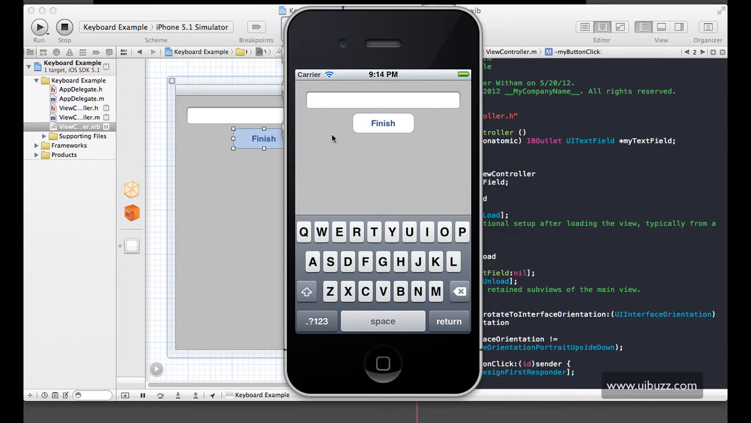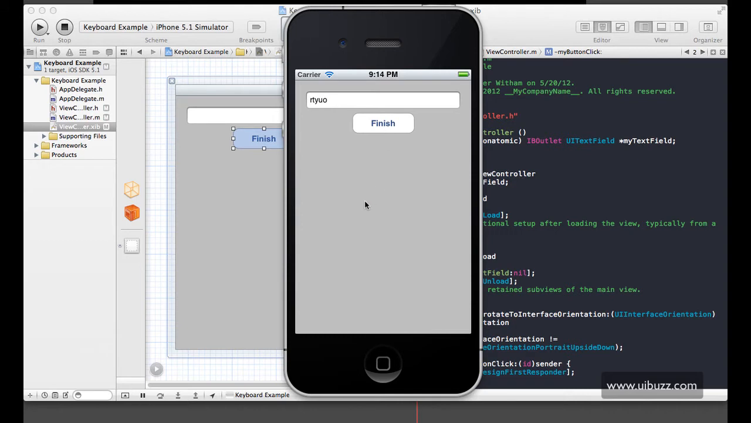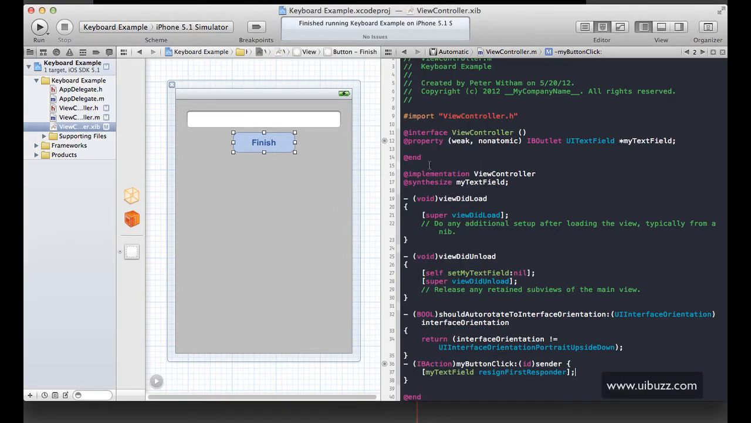Now when I click in the text field and type some text in and hit the button, you'll see the keyboard disappears. Let's deal with another quick way of doing the same thing, by touching somewhere else on the screen. It's going to seem a little unusual and like a bit of a hack, but actually this is the way to do this.